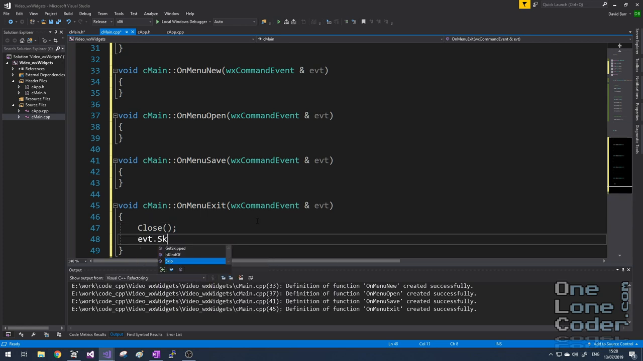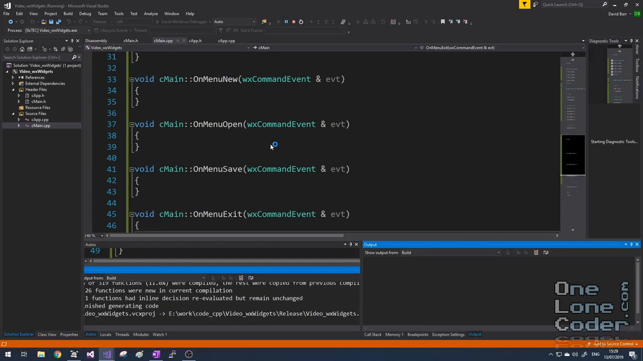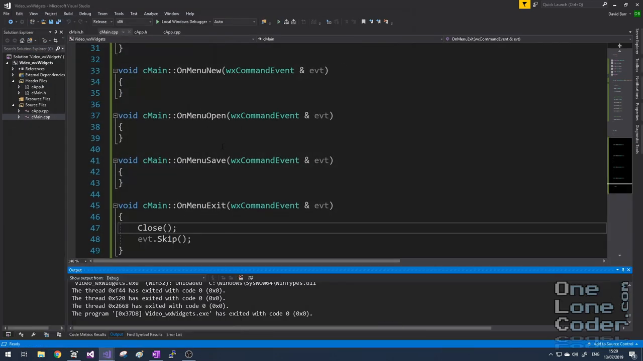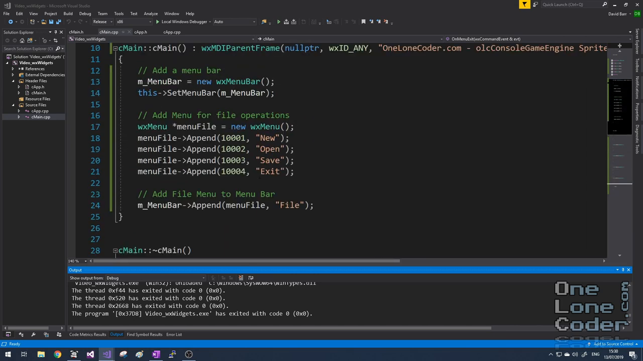And don't forget, if you don't want to terminate an event's travel up the event hierarchy, call the event skip function. This allows other things to respond to the event happening. Let's just see if that works. So I can click File and click on Exit, and it's closed the application. Good. To implement the child windows, we need to create a new class that inherits from a wxMDIChildFrame.